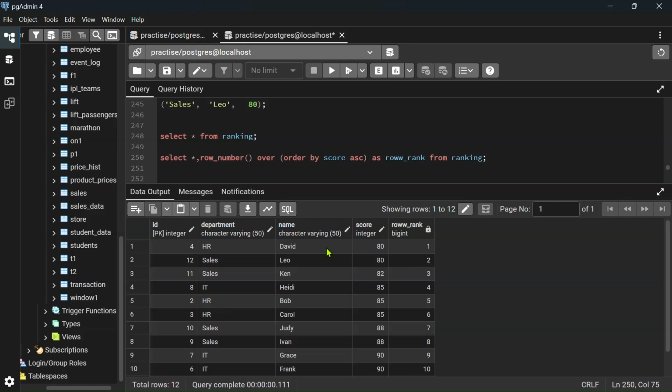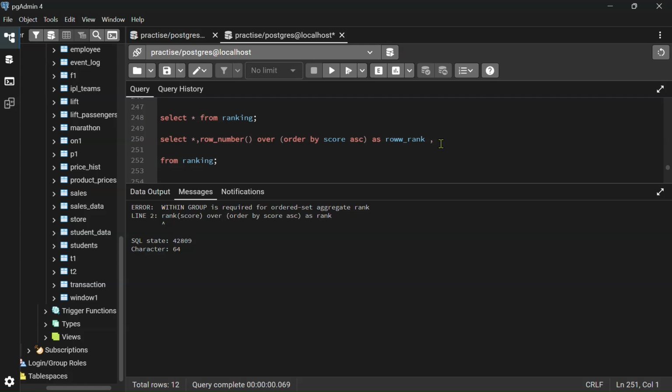So you can see we got values 1 2 3 4 5 6 7 8 9 10 11 12. Means when you use the row number function, values are assigned for each row. Remember, for every row you will get a unique assigned number. Okay, now next we will see the rank function.